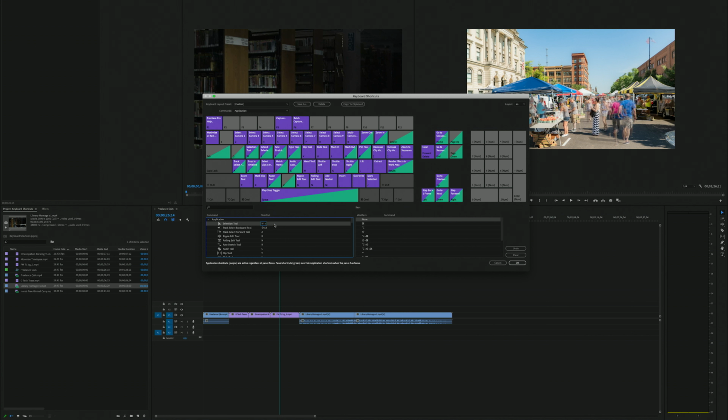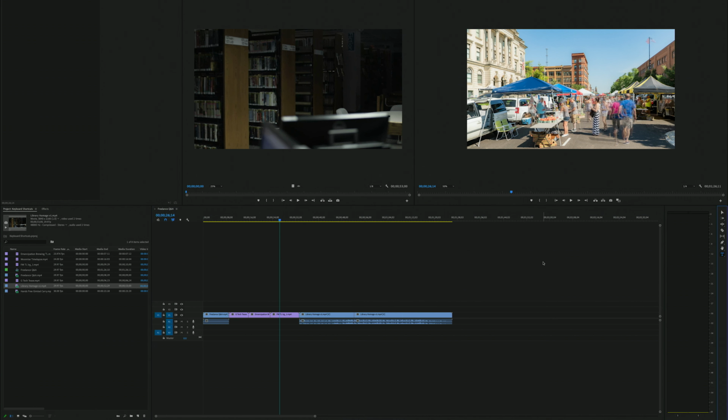So you can see it has changed it to W. Now if I click OK, back in our main workspace, I'm going to hit W, and that's going to select that selection tool. So I've changed that from the default to whatever it is I've wanted to now. So this has been a super brief primer on keyboard shortcuts, how to utilize them, and how to change them.